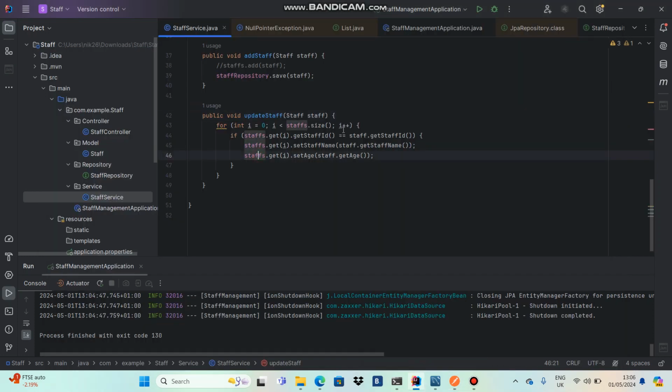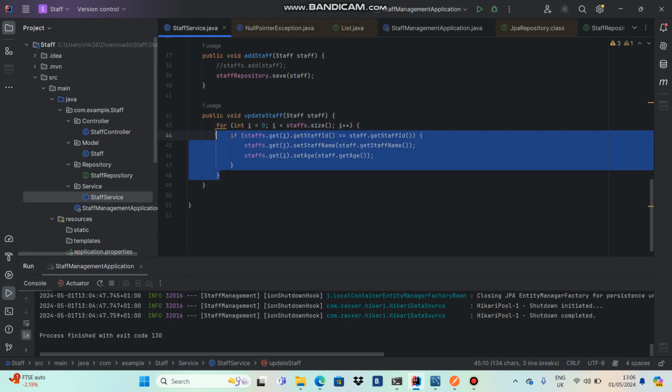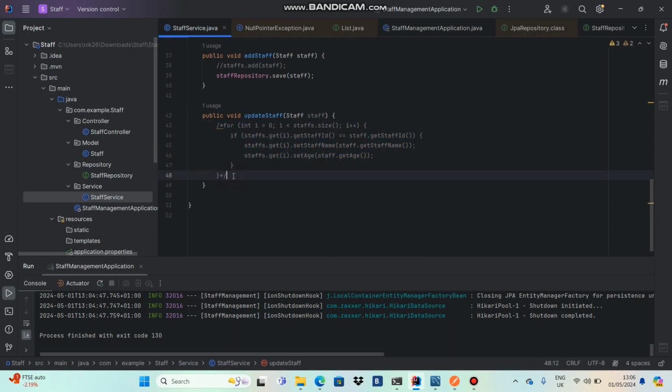So to do this scenario in the database, I will first simply comment out this existing one, because this is updating the list instead of the database. I will comment this out first, and for this scenario I can use the same save method from the repository.